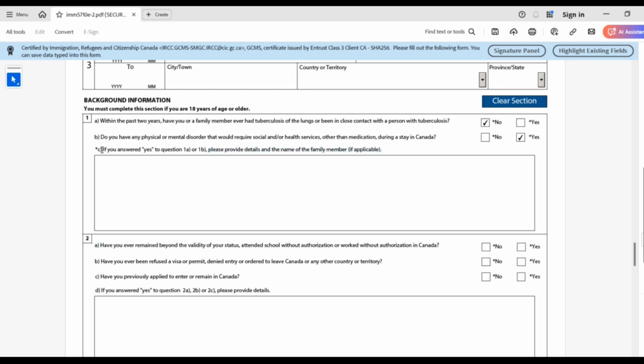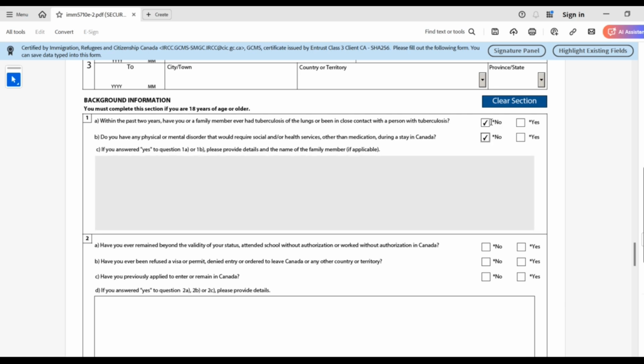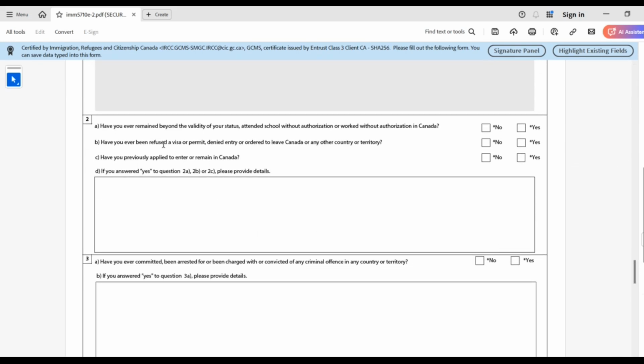So if the answer to your question 1A or 1B is yes, you want to make sure to provide a detailed explanation, like the name of the family member, or anything else that you feel IRCC should know. But again, since the answer to these two questions is no for me, I don't have to enter any explanation here. Then question 2 is asking, have you ever remained beyond the validity of your status, attended school without authorization, or worked without authorization in Canada? I haven't, so I'm going to go ahead and pick no.